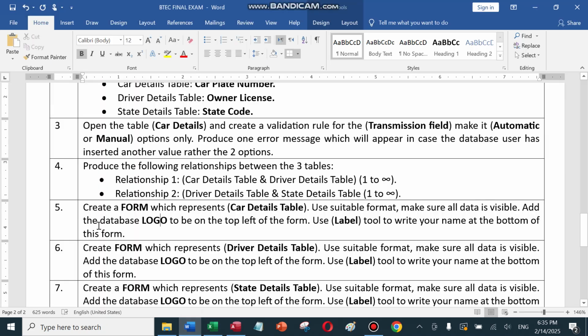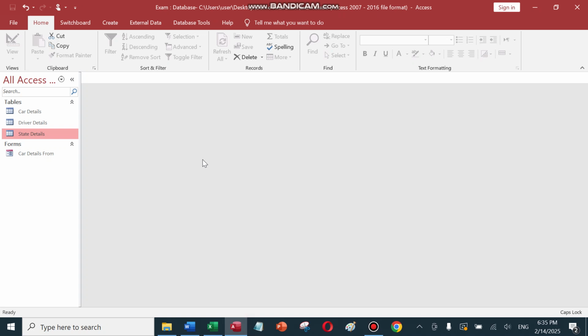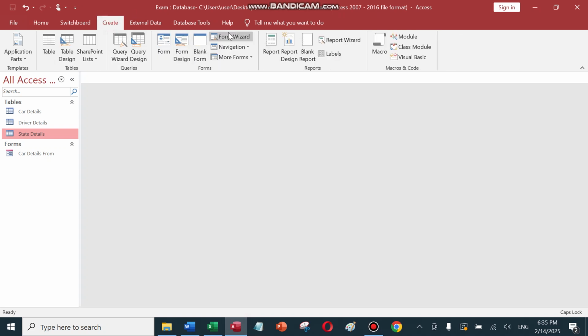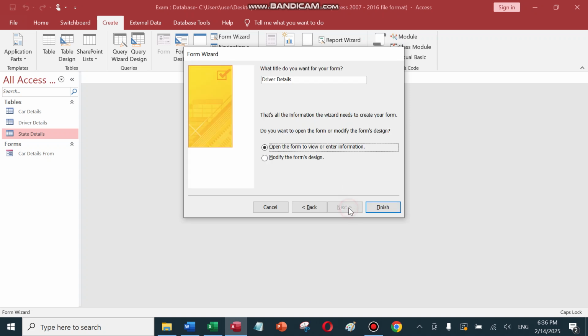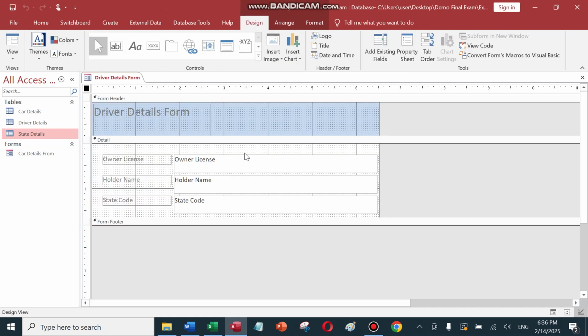We go to question number 6 now. We need to produce another form for the driver details table using the same way. So I go to create form wizard and then choose the driver details table, select all fields in that table, and then next I add the word form here. I told you how to do that in the term lessons, and modify again.